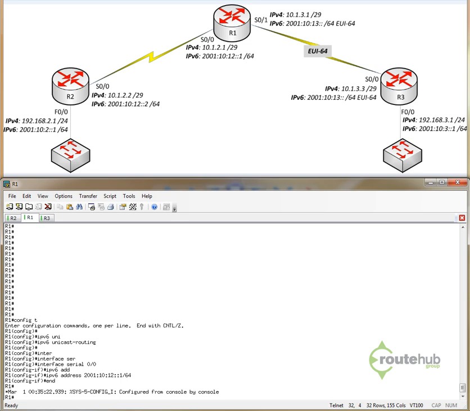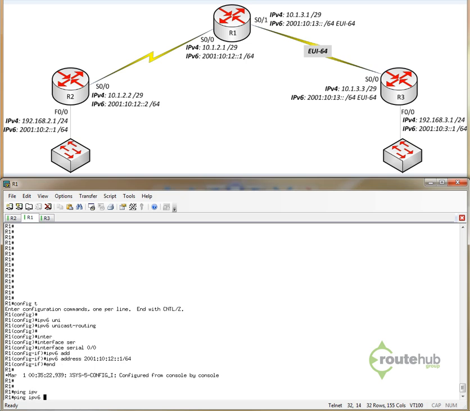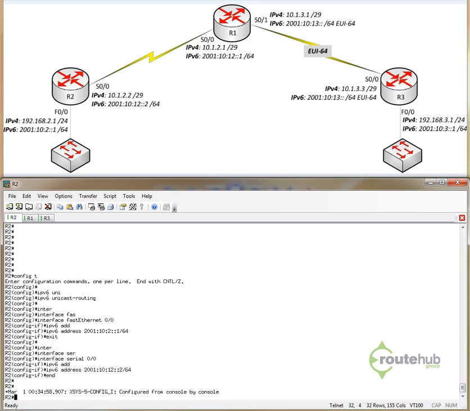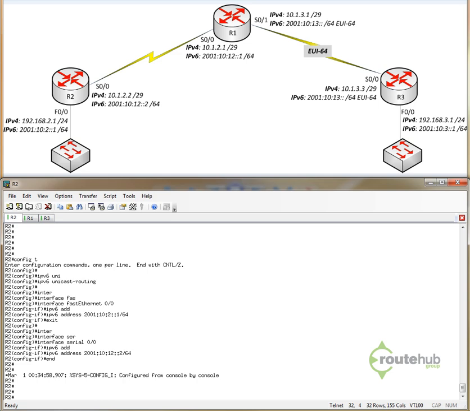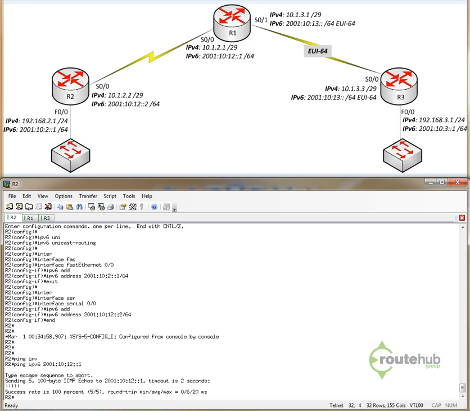So from R1, let's ping the R2 V6 address that was assigned to the WAN interface. So that will be ping ipv6 and then that IP address of 2001:10:12:2. And we have success. It's reachable. Let's do the same thing from R2, where we will ping the WAN IP for R1. And that will be 2001:10:12:1. And we have connectivity. So our configuration works and both ends can reach each other.